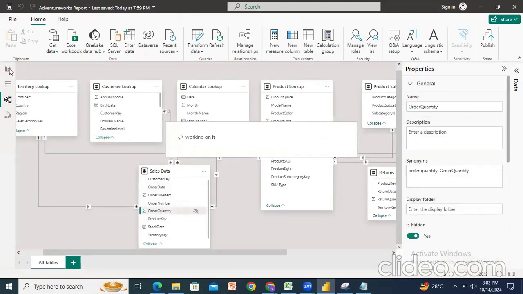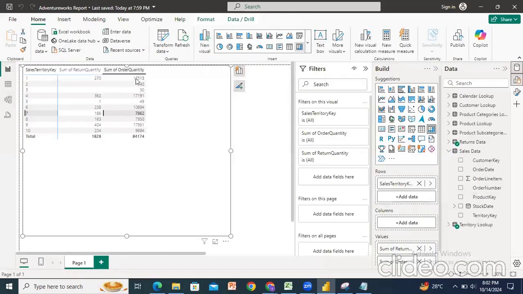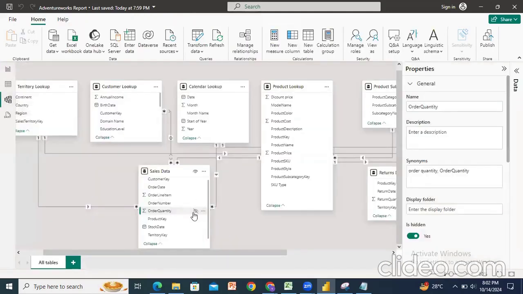And go back to report. Order quantity is not available. We had already built this, but order quantity is not showing in the data tab. So this is one option, hiding the fields. Next one, we'll move to model layouts.